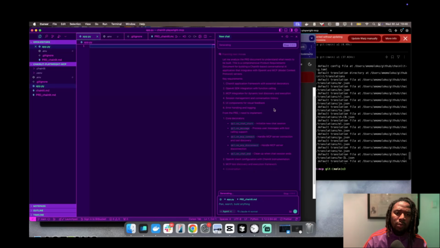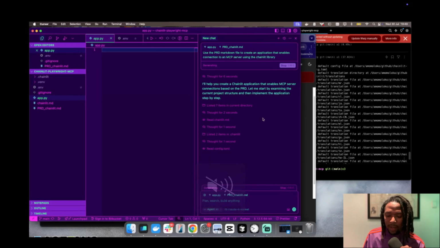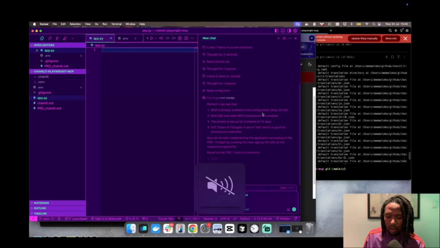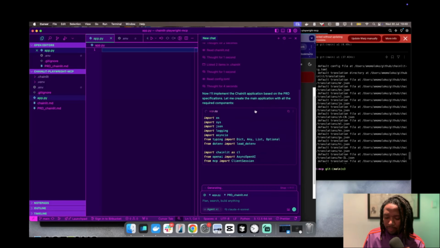If you read the blog post, there's a link to the PRD file as well, so that you can go through it in your own time. But just to speed things up, I've created that for us. Essentially, I've just asked it to make an MCP server using the Chainlit library. So we're going to let this bad boy run for a bit, okay? And then it will configure the application for us. And yeah, we'll just sit and wait.